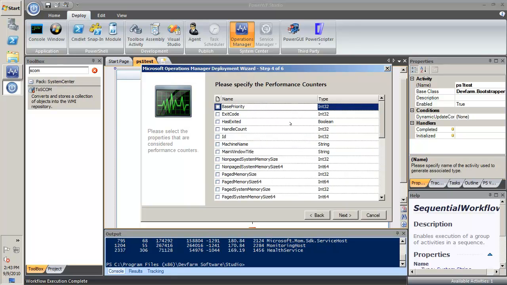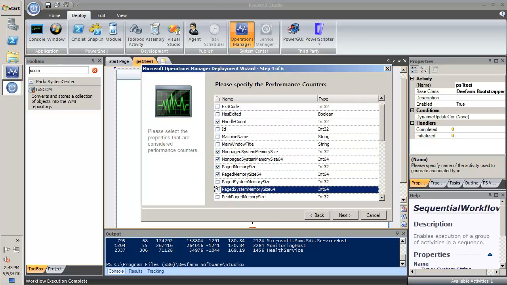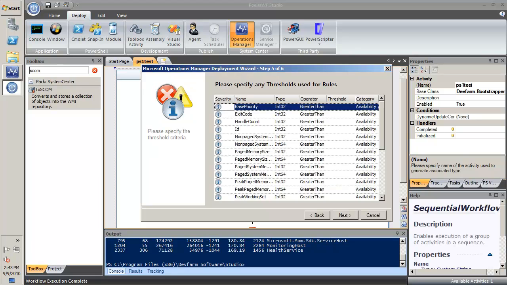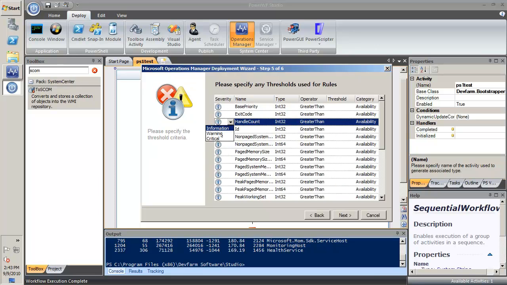In the next screen, we'll pick which of these properties should be performance counters. These are the volatile data. So handle count would be in that list. So would memory count. Let's grab a few. And then the last screen is for thresholds. So we can set, let's say we want handle count.